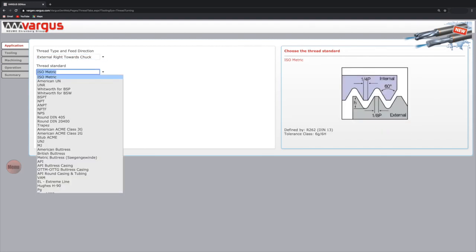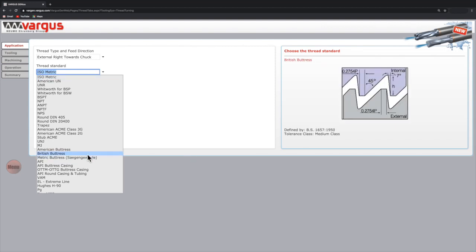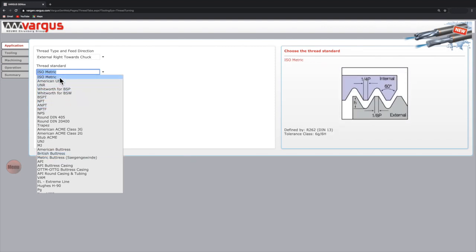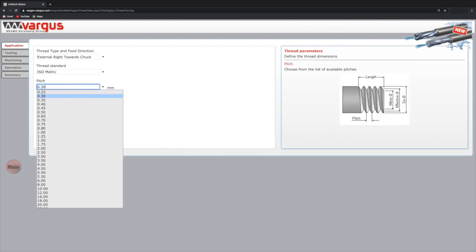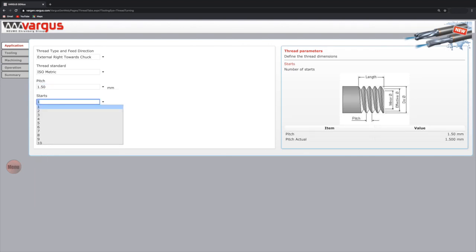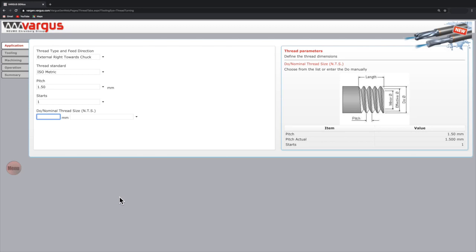Then choose one of the 30 thread standards available in the Vargus catalog offering. We select isometric. We then choose the pitch for our application. We select 1.5 millimeters, which is one of the most common pitches in the market. We are now instructed to choose the number of starts. We will select one start.